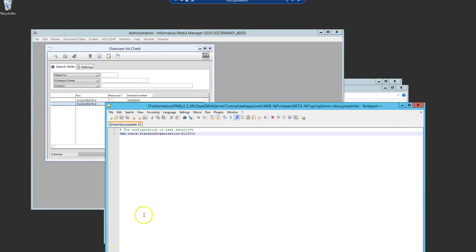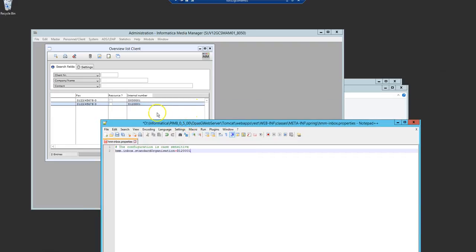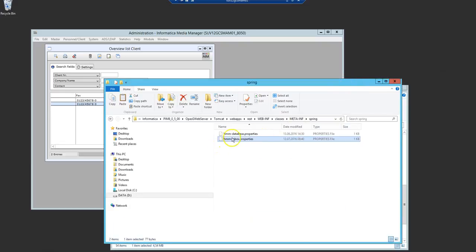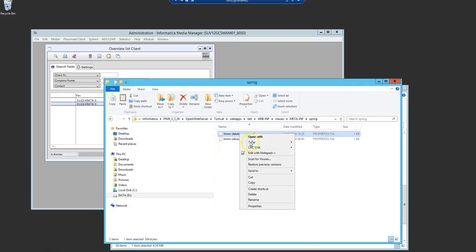So let's get back to the editor. This is wrong, it should be D12001. You see, this is a number from the back. Let's save it. This was the first file, and next are the database properties.